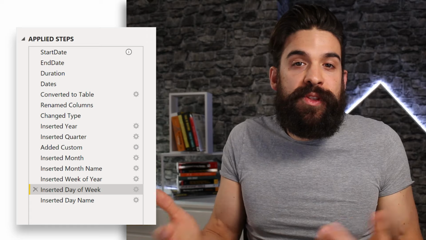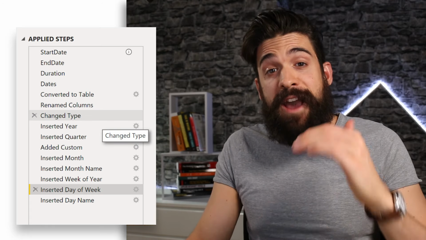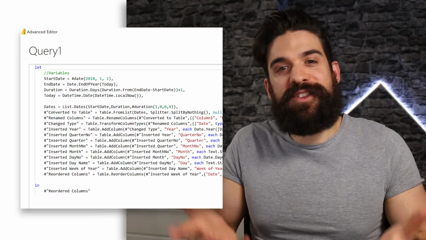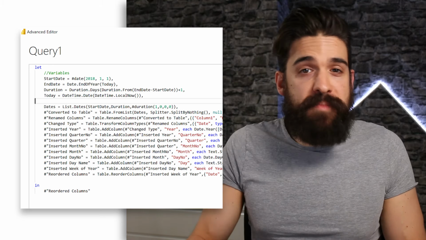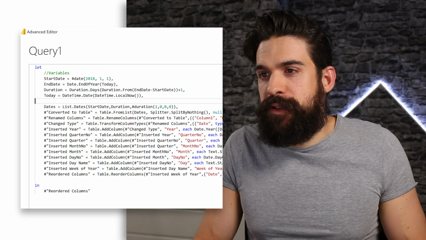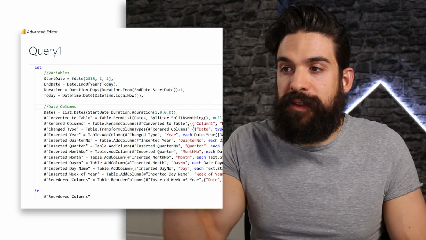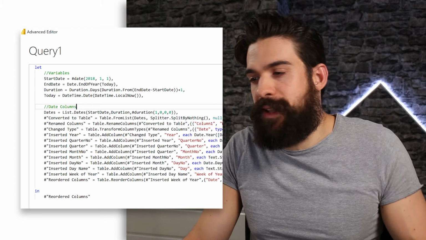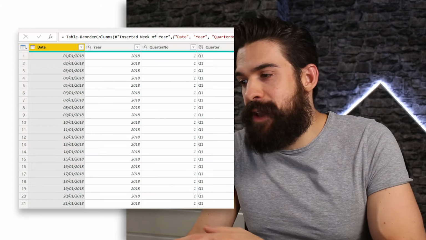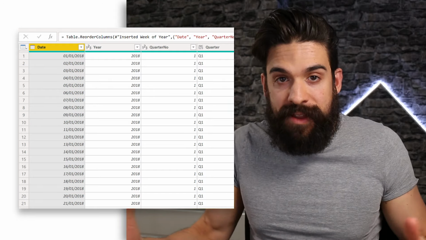Let's skip forward. Now once you have all of the columns that you need, and this can also include the fiscal year, quarter, month column, then clean up the applied steps. And you can do this by first of all making sure that everything is named properly. Once you have done that, you can also open the advanced editor and then include any comments that might help you or your colleagues in the future. So here I could, for example, write date columns. So everything that starts here from that date step. All right. So now I basically have the whole date table.